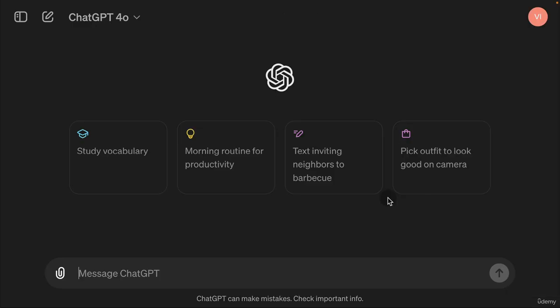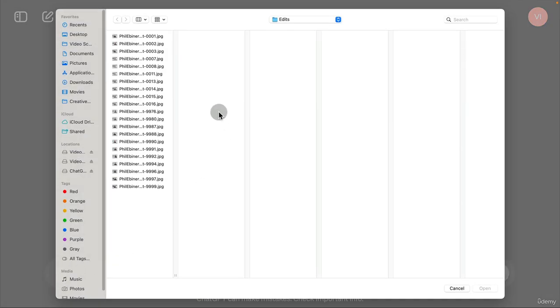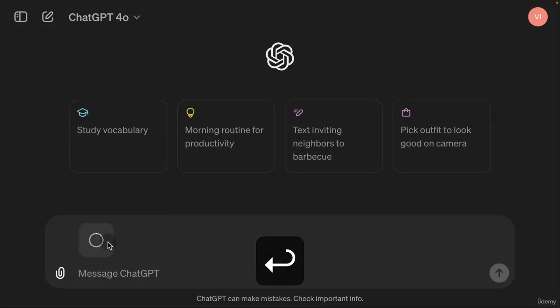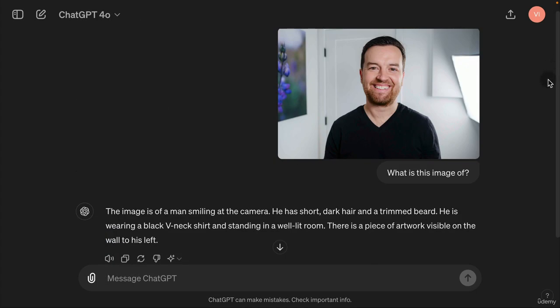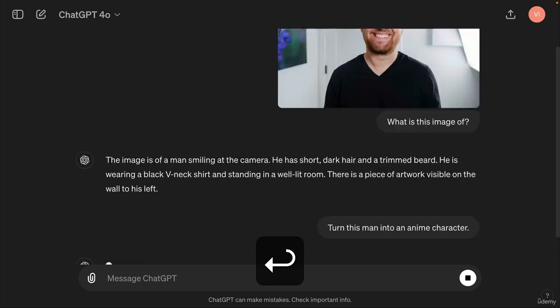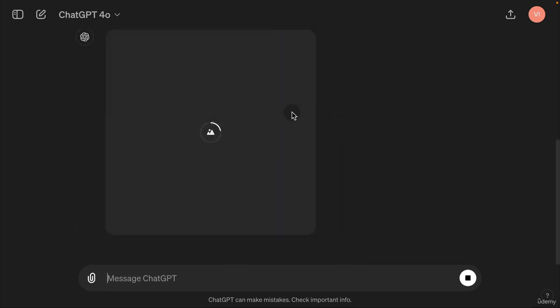So text chat and generation is the basic thing you can do with ChatGPT, but now we can add files. So if I upload an image, for example, I can upload an image of myself, and it can analyze this image. So here we see that it's actually analyzed this image and described what's in it. ChatGPT has image generation built into it, and we can use a reference image like this to turn this man into an anime character. And now it's generating this image.